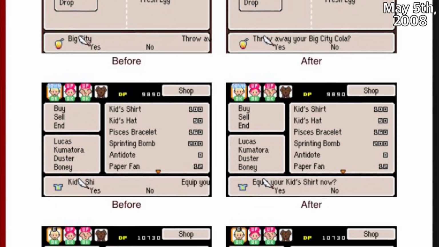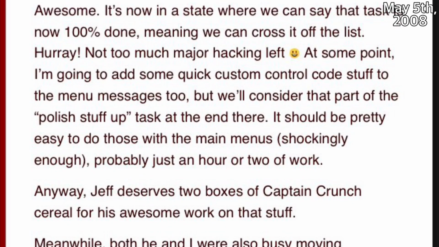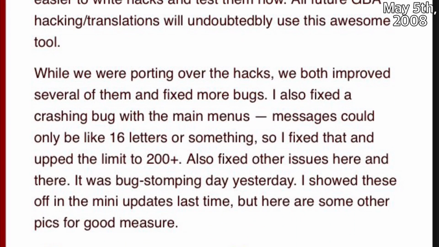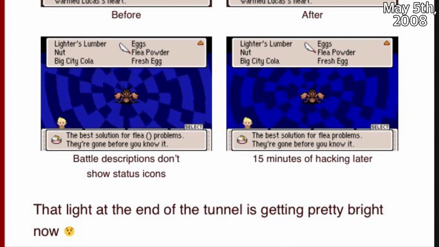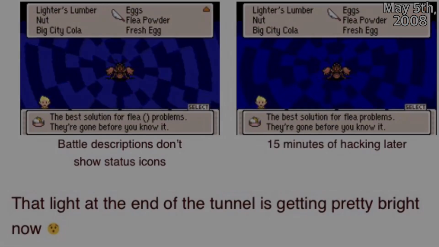On May 5th, it was posted that a hard-coded element, the way in which the game displayed text relating to selling items, had been rewritten so the text would sound more natural in English. With this, Mado claimed that not too much major hacking was left, and that the light at the end of the tunnel was pretty bright now. The end was in sight.